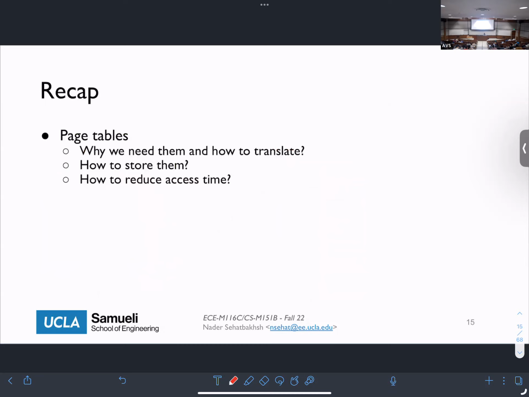All right. So that's the story with page tables. There is one last thing that I want to talk about with page tables before we move on, and that's the problem of the constant virtual address to physical address translation.